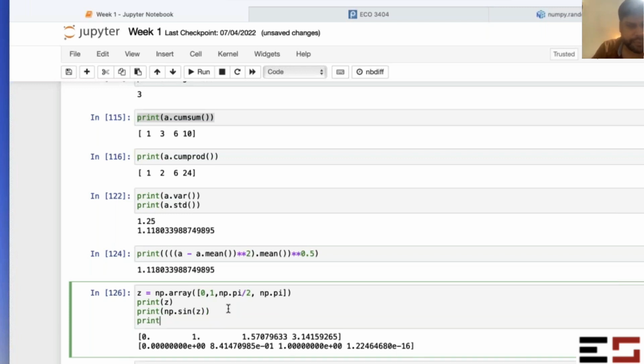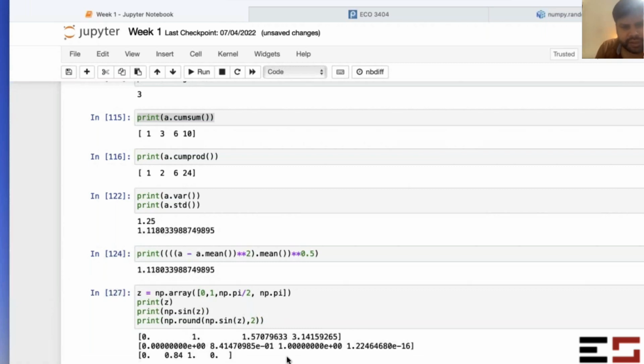Print np.round of np.sine z. So I want to round these numbers, let's say up to two decimal places, and let's run this. Now you can see, this is 1, this is 0, this is 0, and sine 1 is basically 0.84. Is that fine?